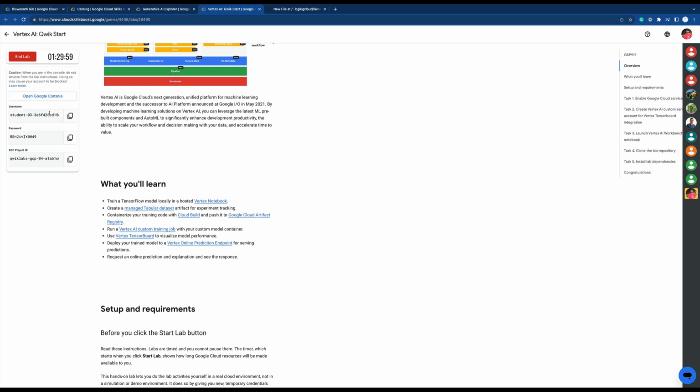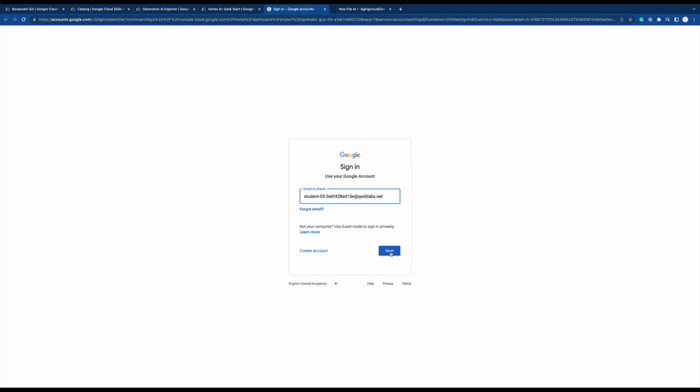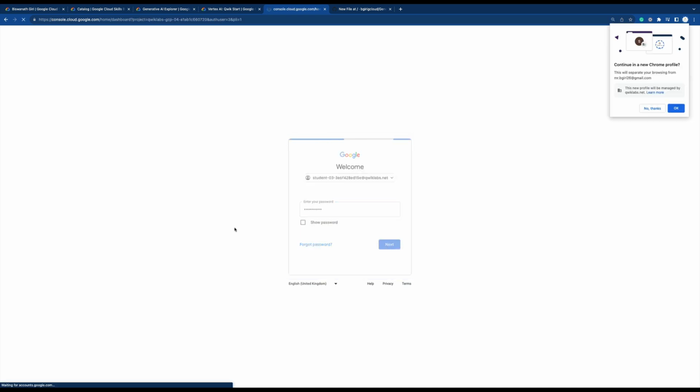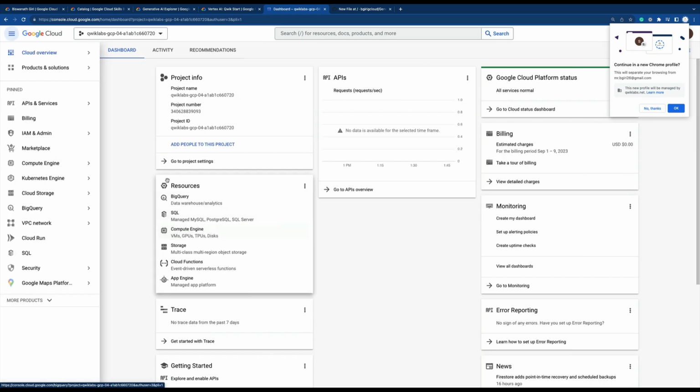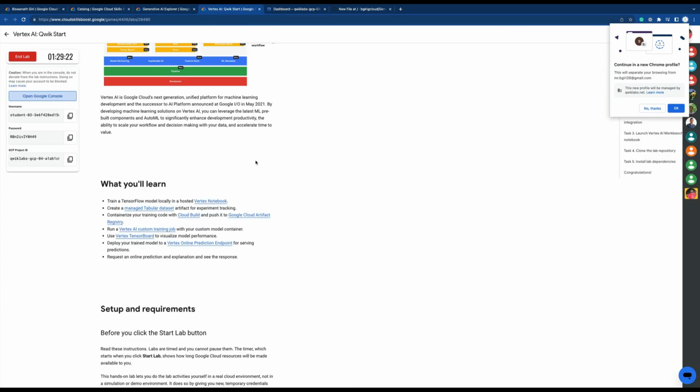As soon as I start this lab, I'll just open, let me copy the password and open it in a new tab, and let me quickly log in. Here let me put the password which is generated to play this lab. So here you can see I am able to successfully log in. Now let me go to the next steps.